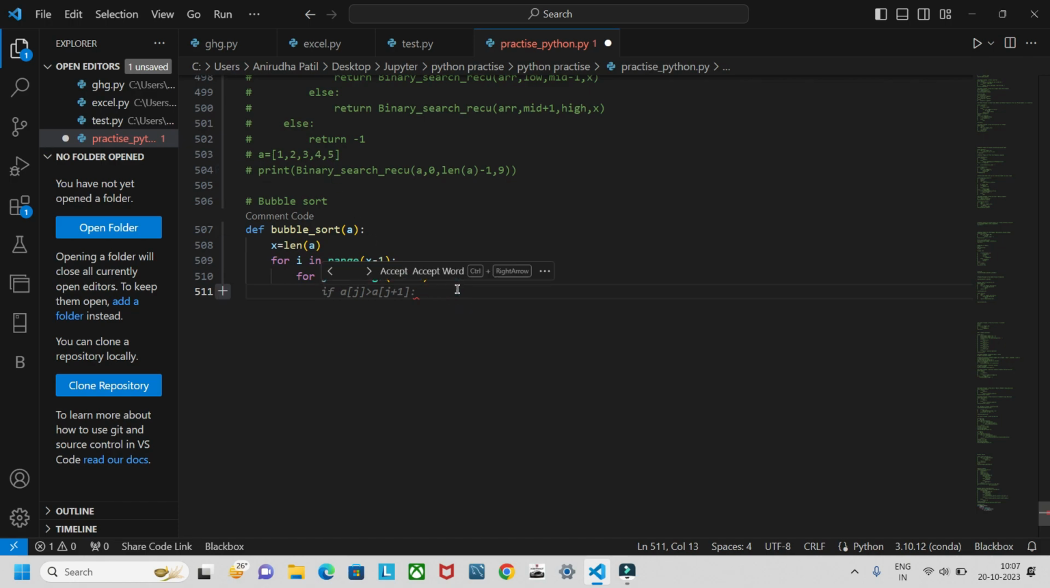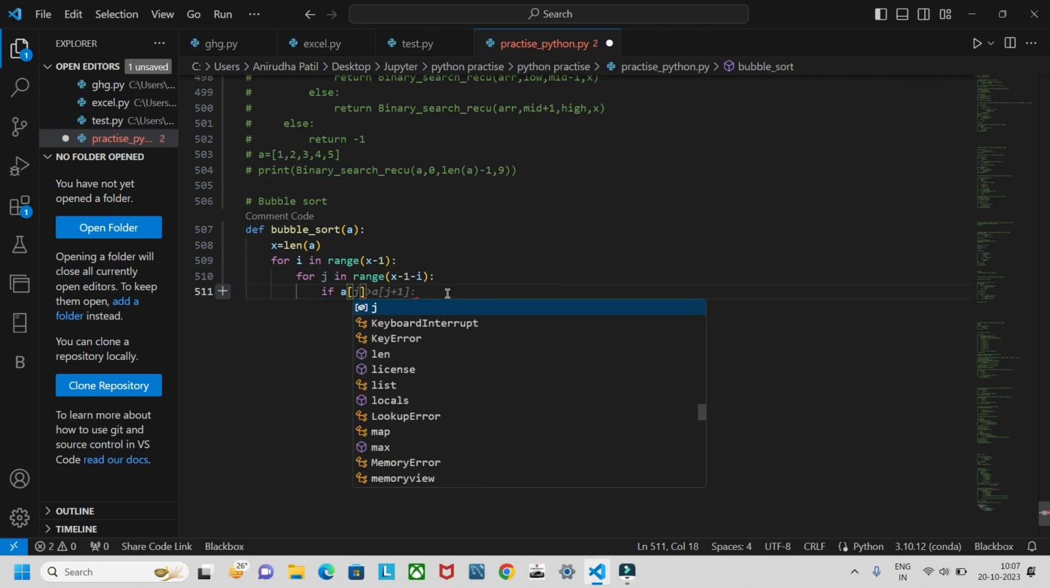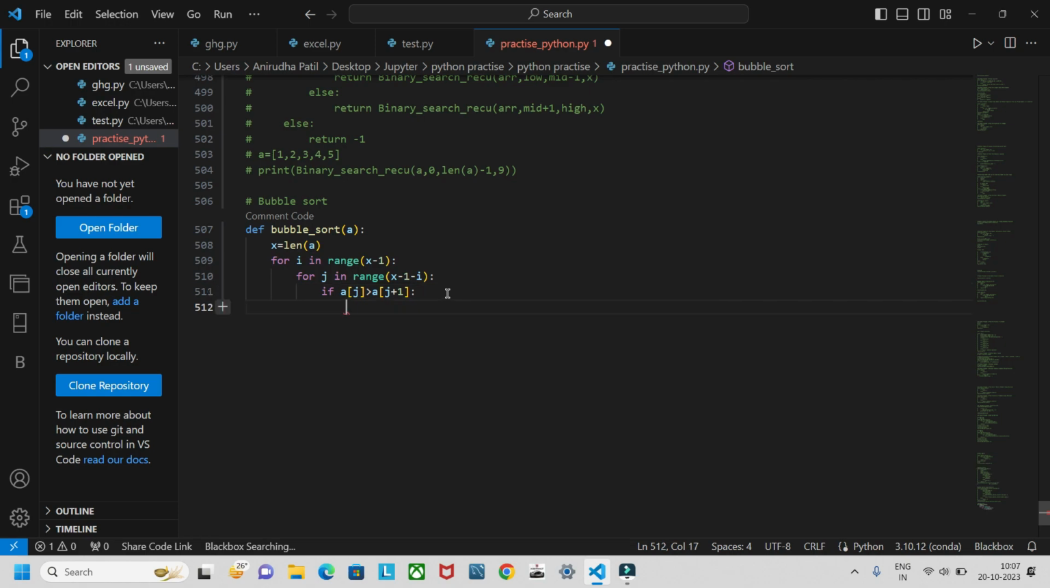Then we will write: if a of j is greater than a of j plus 1, what we will do is swap, so a of j comma a of j plus 1 is equal to a of j plus 1 comma a of j. And finally we will print the array.